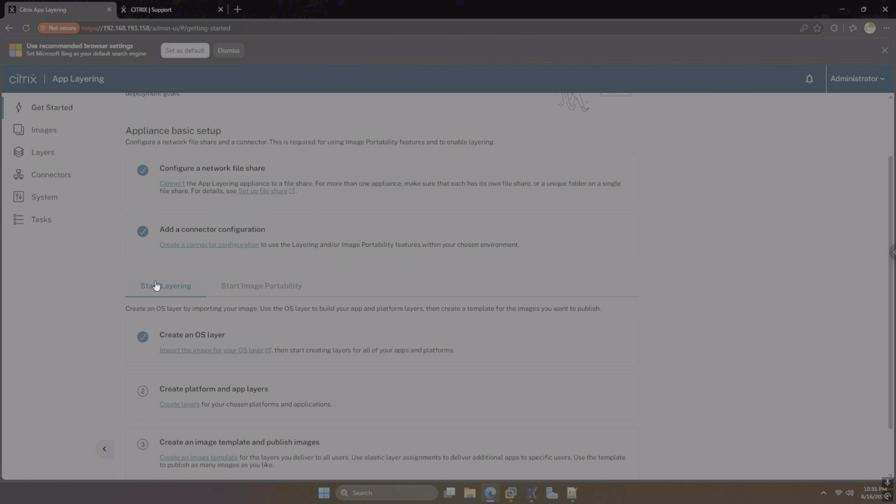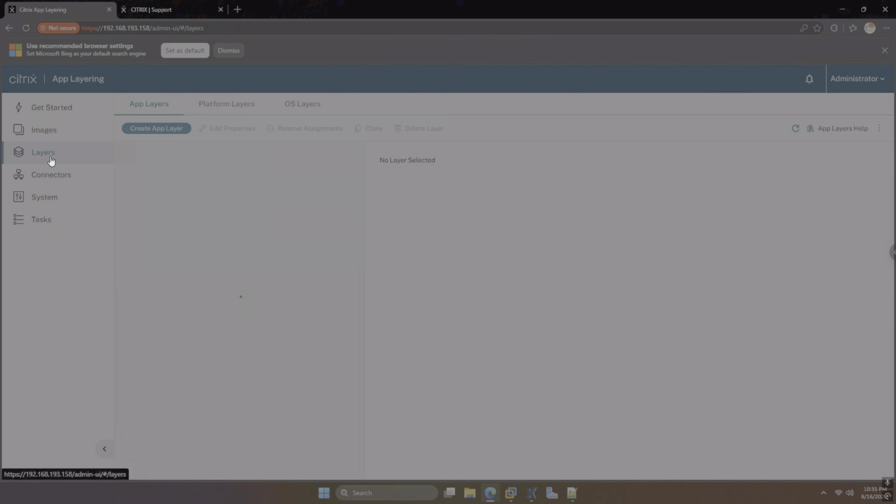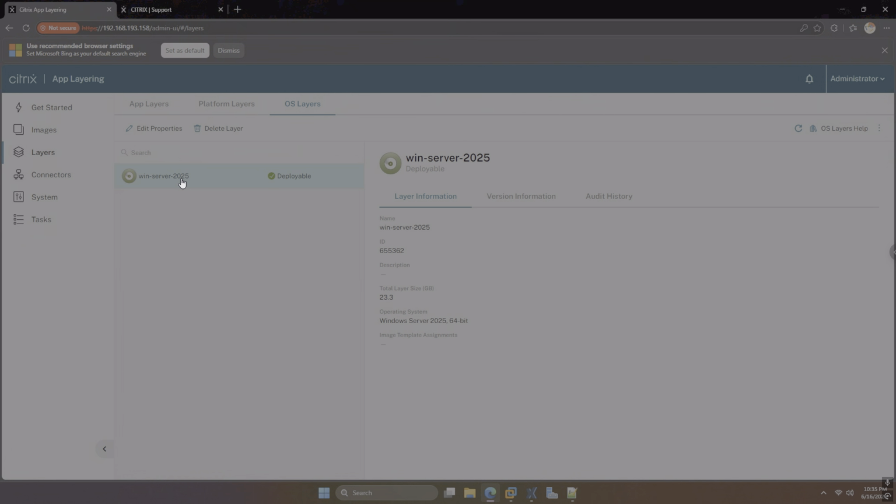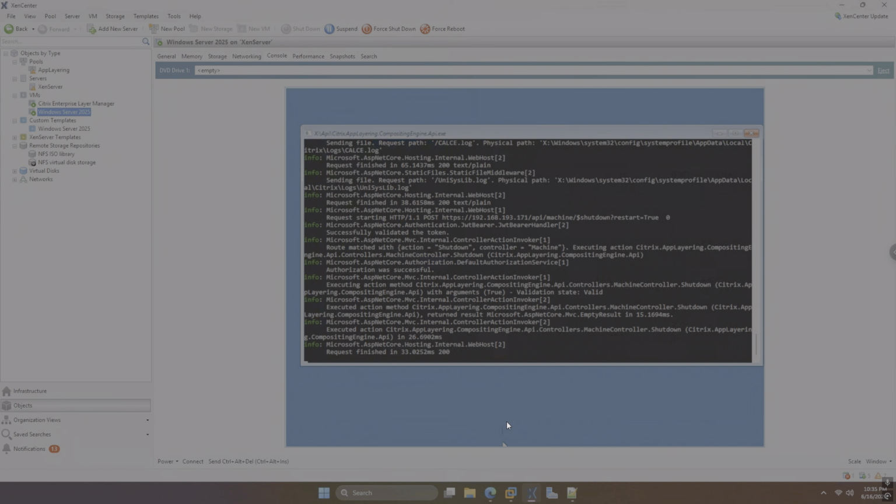All right. So we can just go over here. We don't have to use this wizard. We can if we want to. But we got our OS layer. We got the name. It's got all that good stuff in there. All right. So now that we got that, I kind of want to wait for this thing to do its thing before I do anything else.